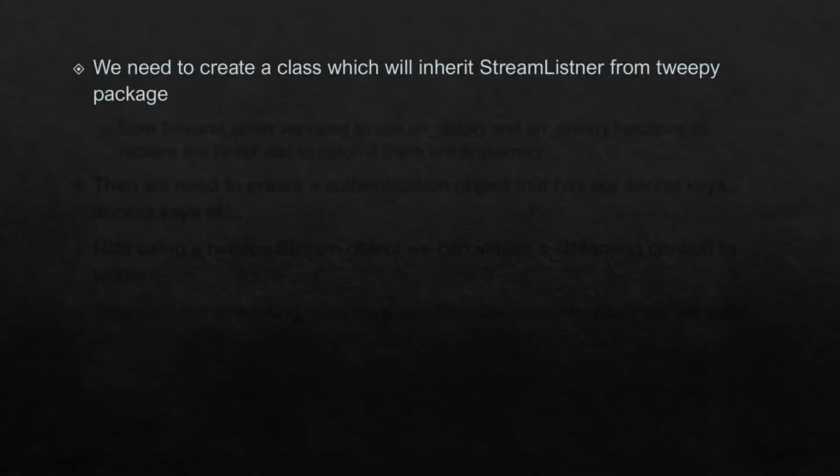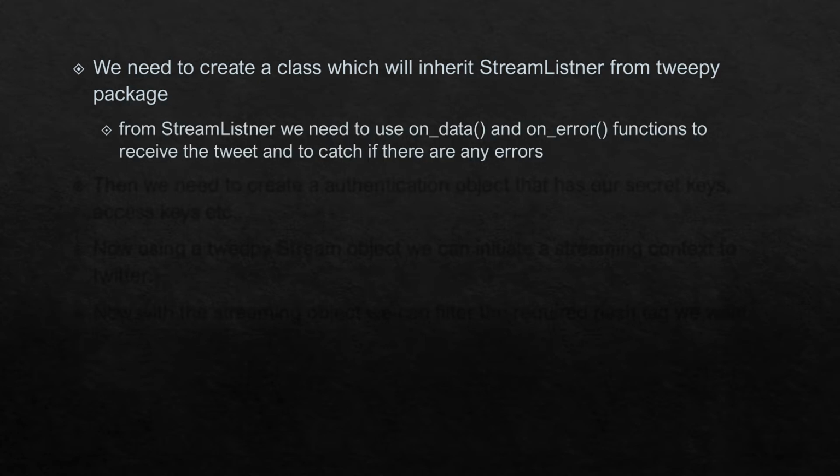First, we need to create a class which will inherit the StreamListener class from the Tweepy package. We need to use the onData and onError functions to receive the tweet and to catch any errors. In the onData function, we'll get the tweet. In the onError function, if we have any errors, we'll get those errors.